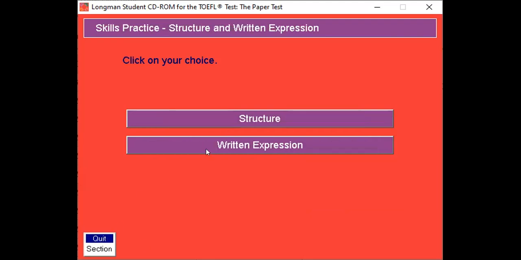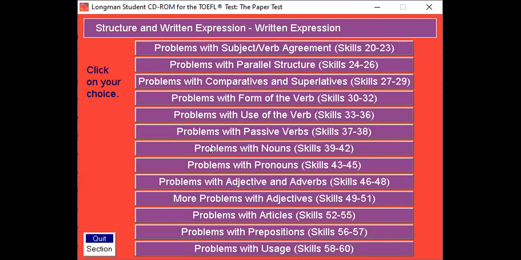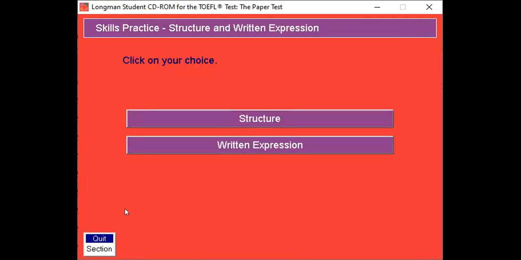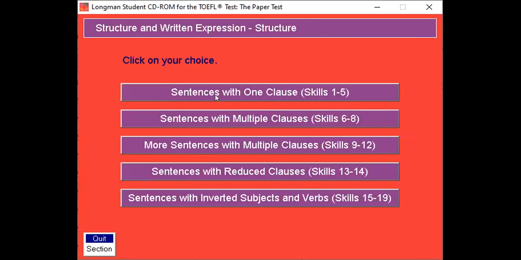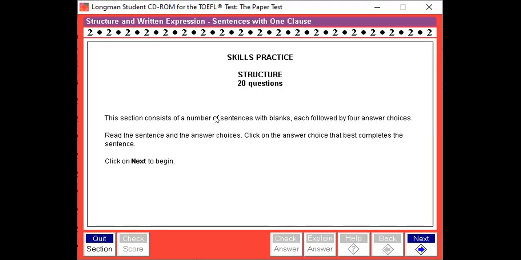And let's see if it is in the written expression. Wow, see, we have so many things to do in here. Okay. First thing first, about the structure. Sentence with one clause, skill one until skill five. Let's give it a try here.